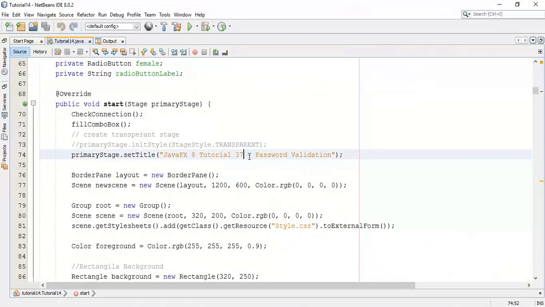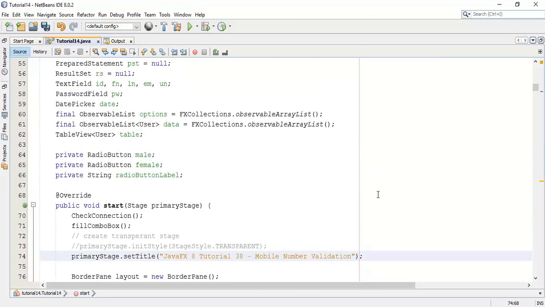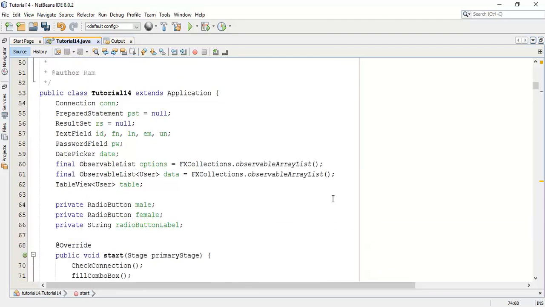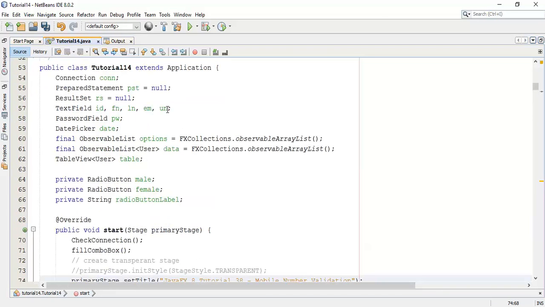So 38th tutorial on mobile number validation. For that I am going to create one more text field in the application.